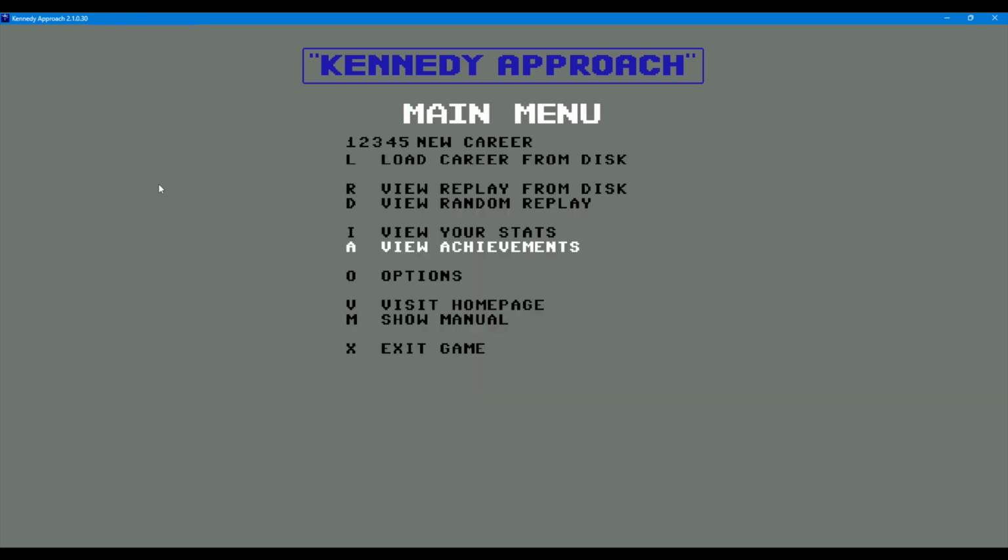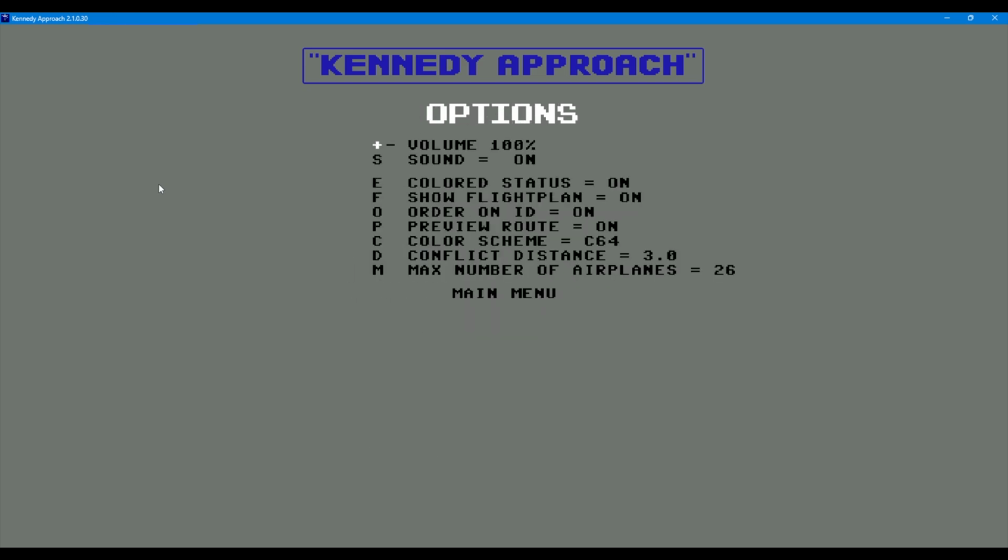Moving on to the game options. You now have volume control and the ability to turn the sound on or off. I guess the volume control is handy, but it's easier just to use the volume controls on your computer. And I don't know why you'd want to turn the sound off completely, as it's an integral part of the simulation to hear the planes acknowledging orders or declaring emergencies.